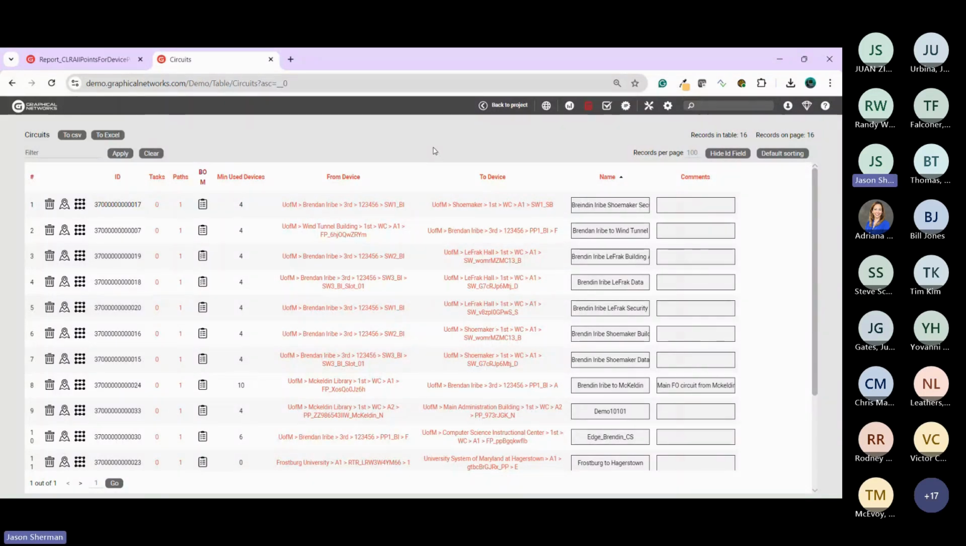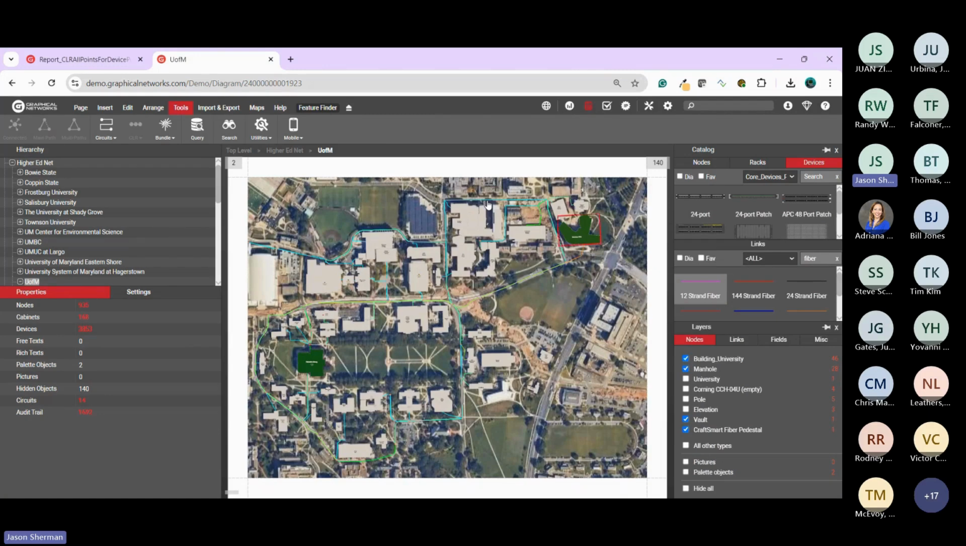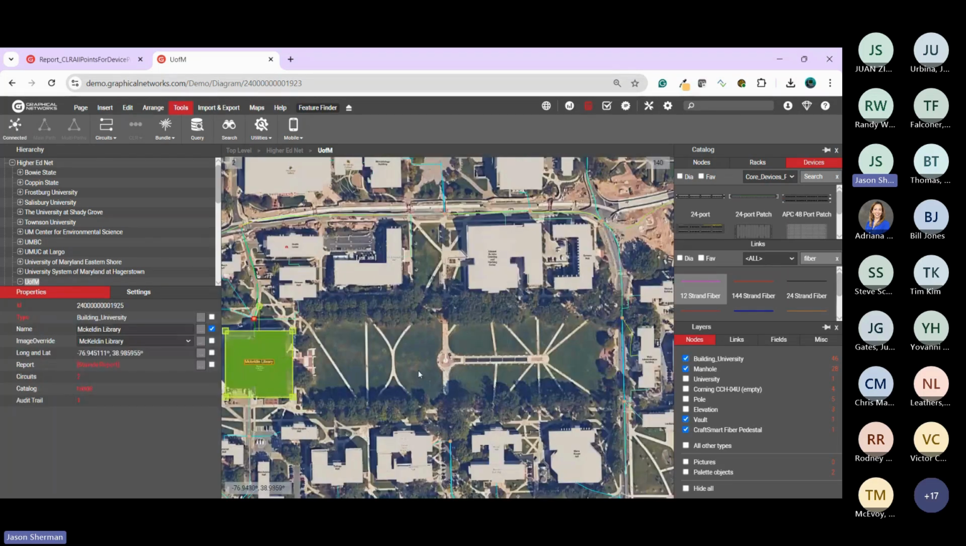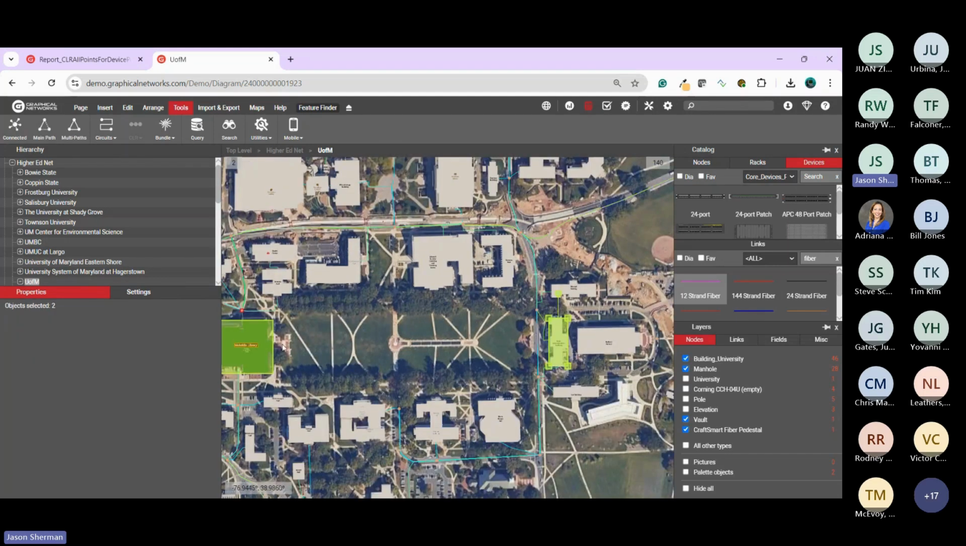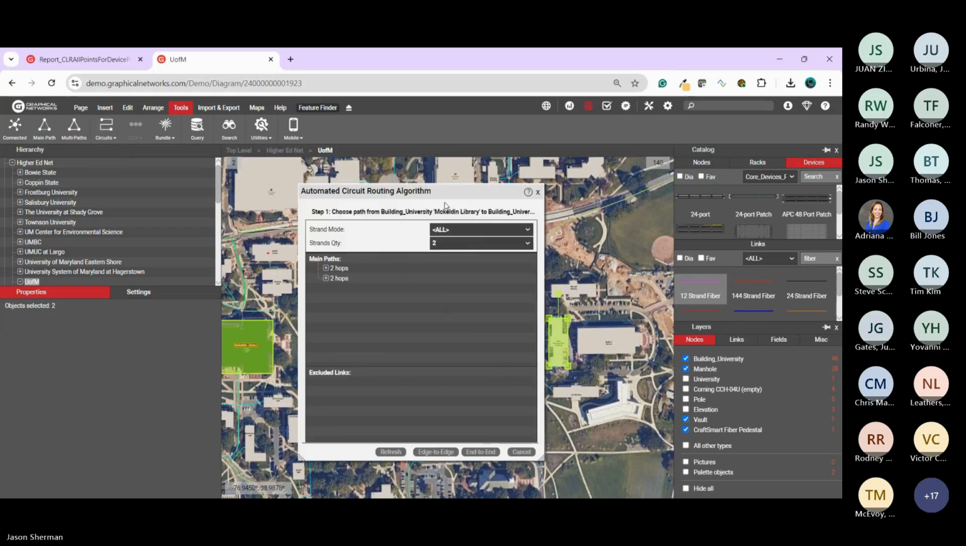So yeah, when you define a circuit, you can also create a circuit at map level. If you know you have a path you want to define as a circuit, you can generate that physical path diagram and turn it into a circuit. But you can also have the system analyze the path for you. So you select, let's say, two buildings, you go circuit, I want to create a new circuit.